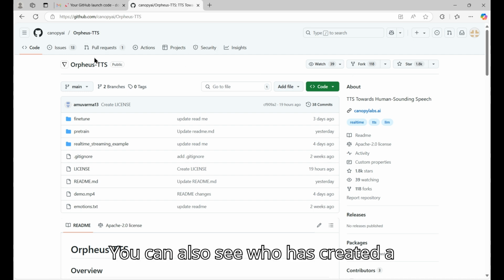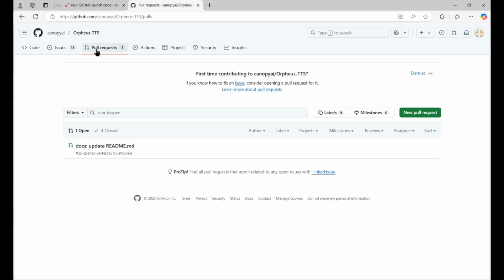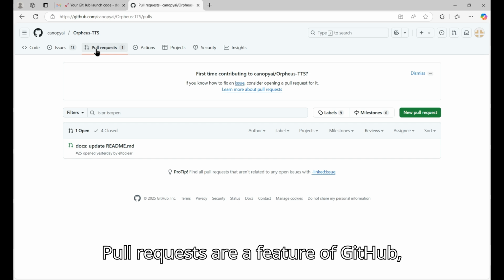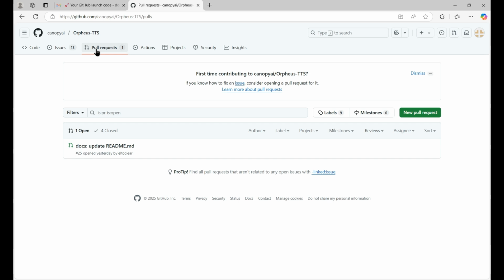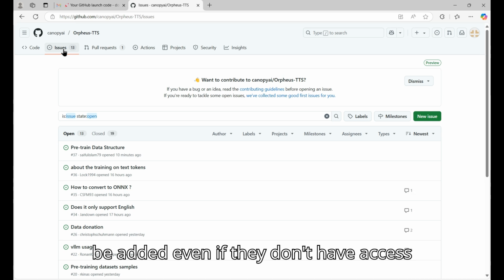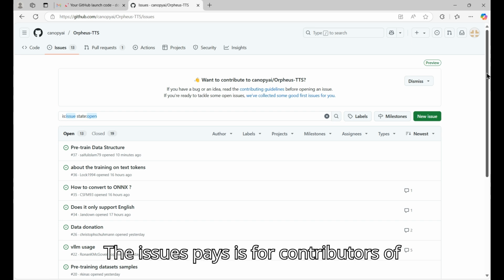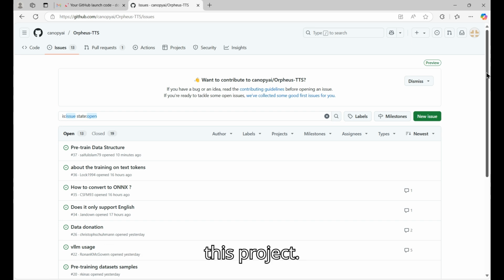You can also see who has created a pull request. Pull requests are a feature of GitHub, allowing anyone to request for changes to be added, even if they don't have access to the repository. The Issues page is for contributors of this project.